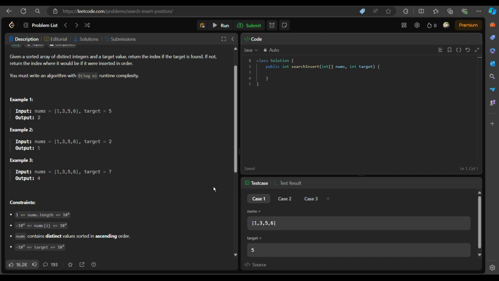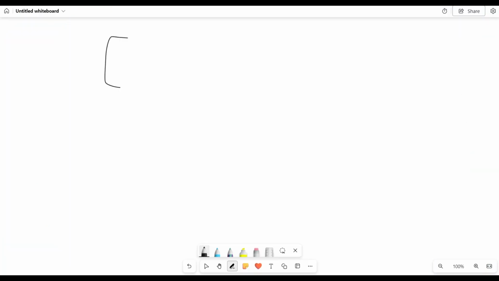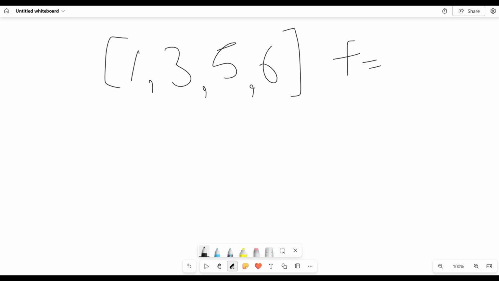Now I will discuss my approach with you, how to solve this question. So let's go to the whiteboard and see what we have to do. For example, we have the array 1, 3, 5 and 6. We have to apply a normal binary search on this. The given target value is 2. This is our target value, and 2 is not present in this array.